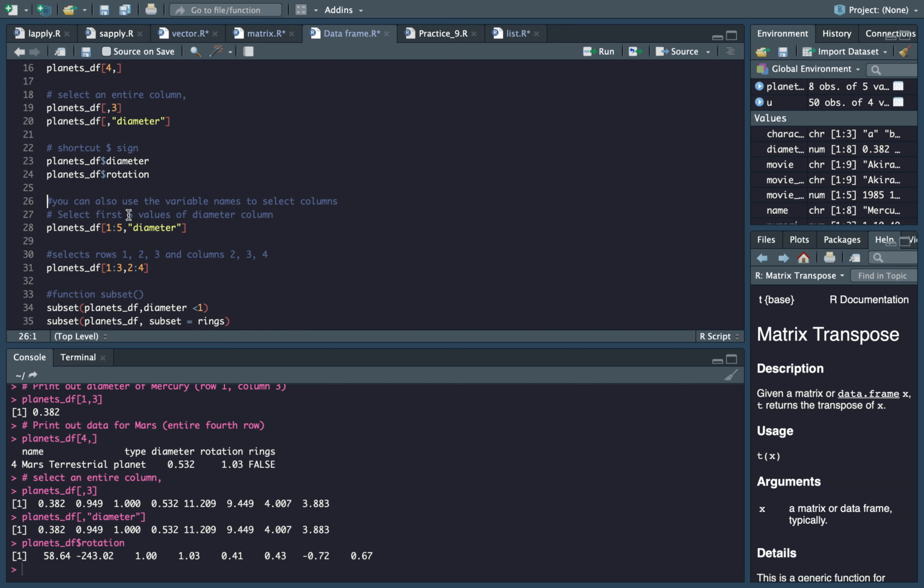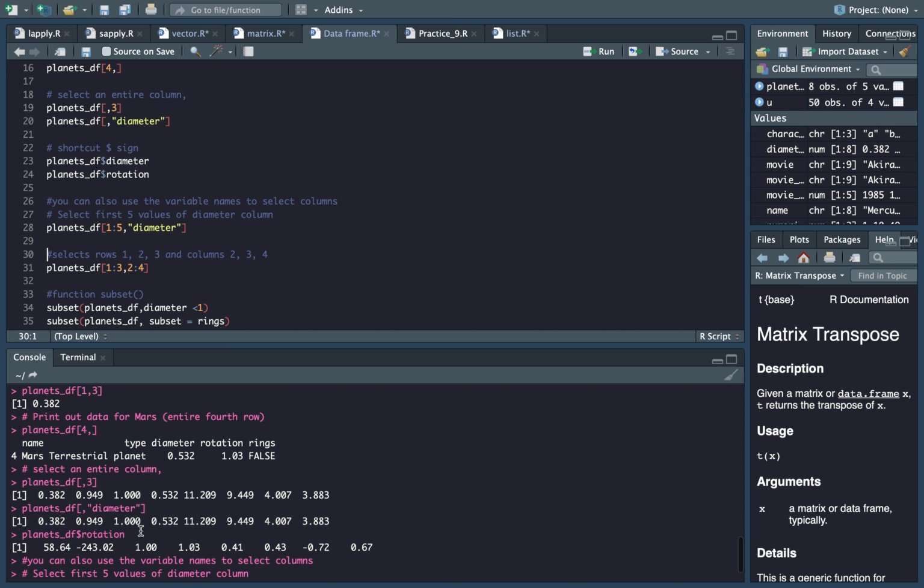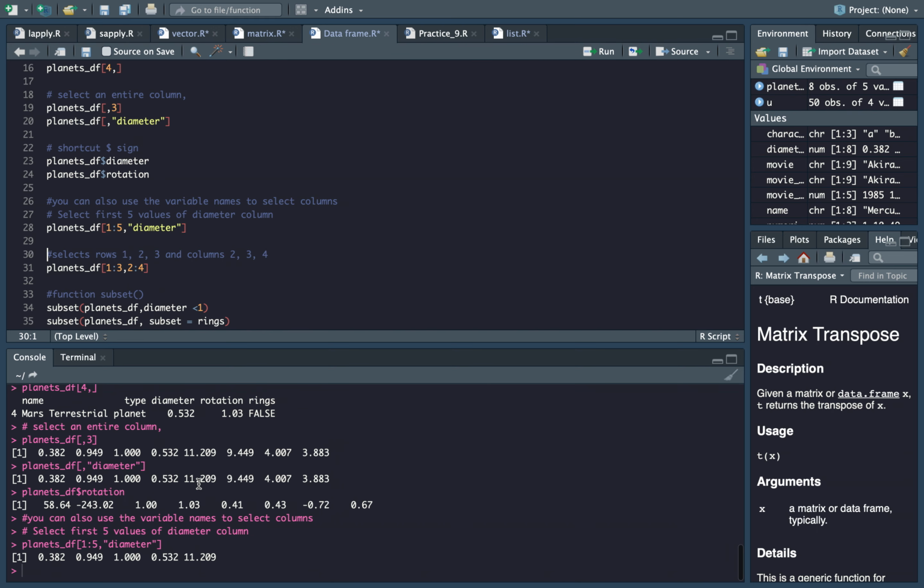Now we are selecting the first five values from the diameter column, and this is how we can do it. Let's see the diameter column and the first five values, 0.38 to 11. I've written 1 colon 5, that means 1 to 5, and the name of the column. So that's how you can do it.